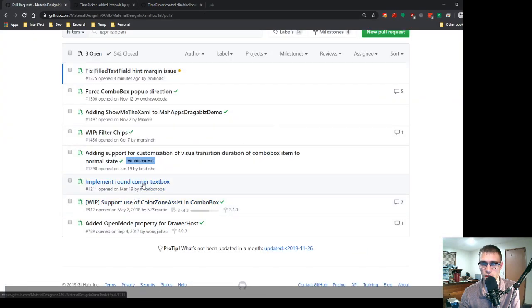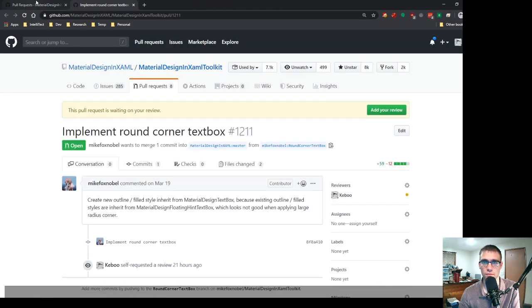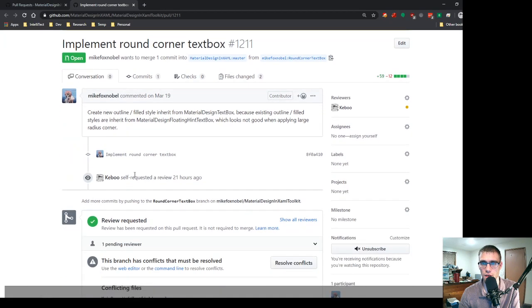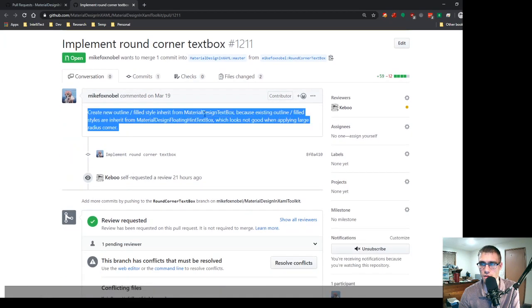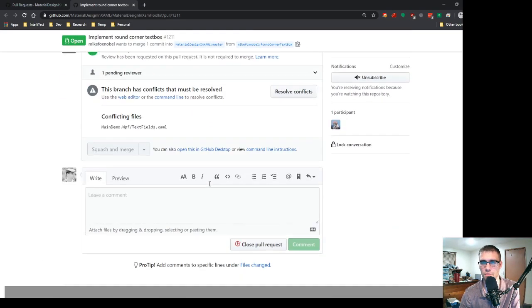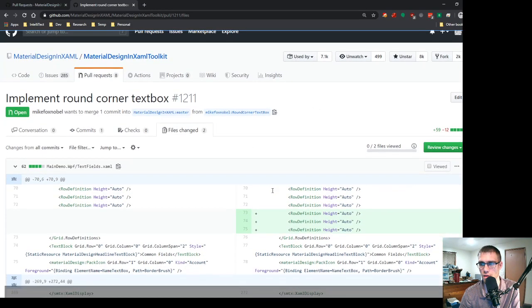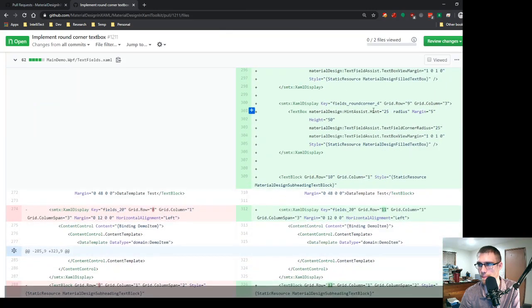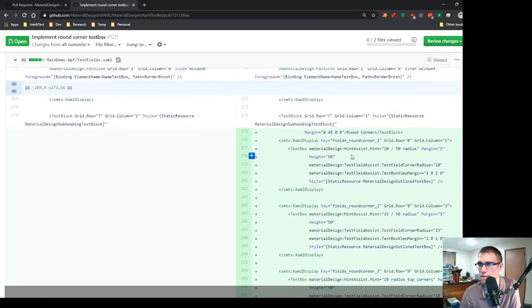Let's carry on. So implement rounded corners text box. So what is, because existing a large radius corner. So I think, I want to test this because I think this has since been fixed. So what was the test case that they were doing here? So hint text field corner radius 10.